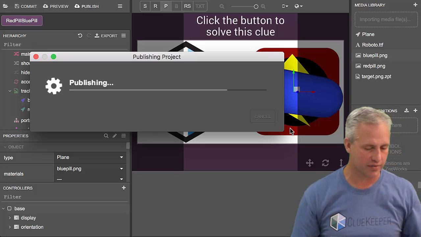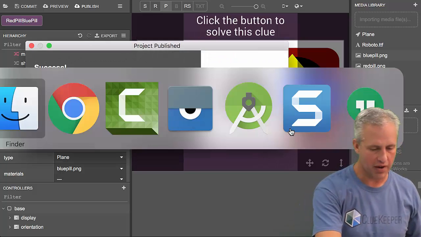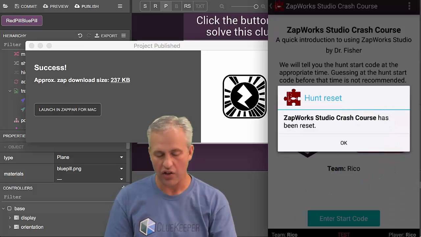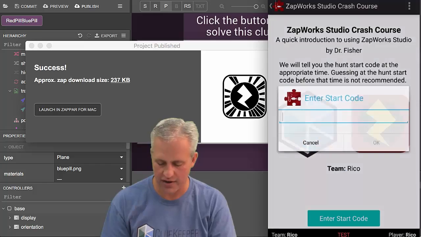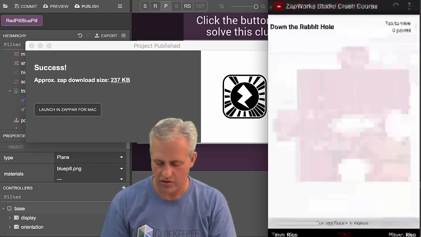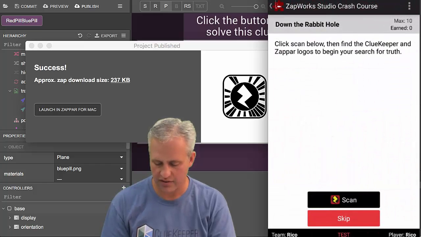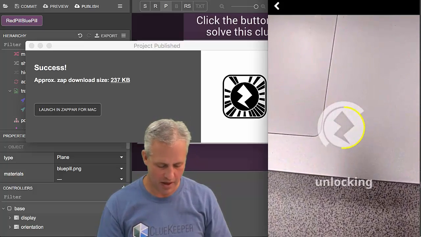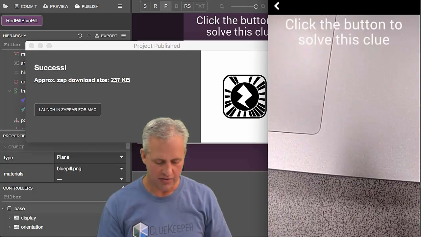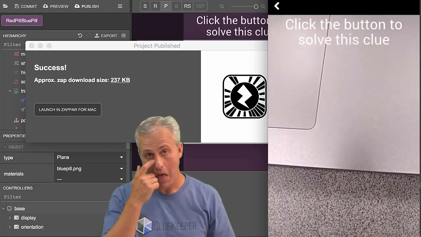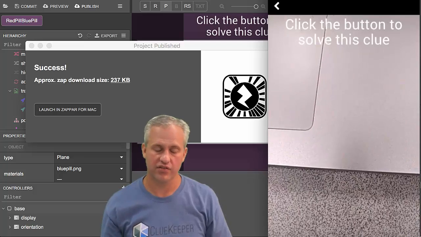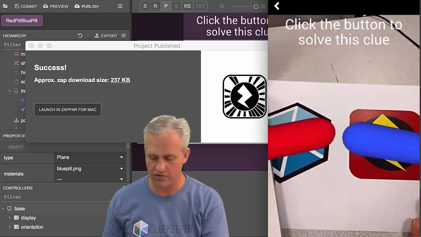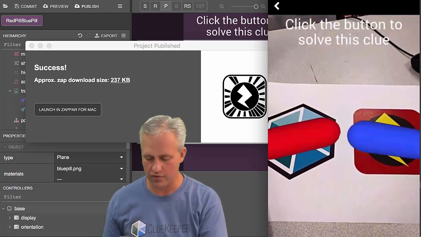So let's just see what it does. I got mine up there, so I'm going to open up my app again. Looks like I've reset it since last time, which is fine. So I'm going to have to enter the hunt start code, hit scan. And what it'll do now is it'll pop up and say unlocking. And it says, click the button to solve this clue. I need to change that text, right? That's on my to-do list. And then whenever it finds the tracking image, it pops onto it, which is cool.